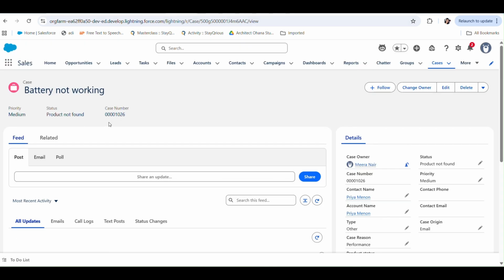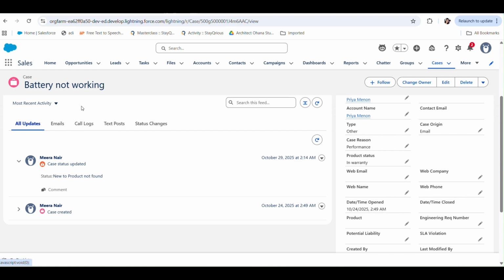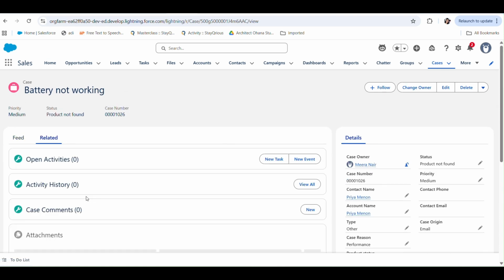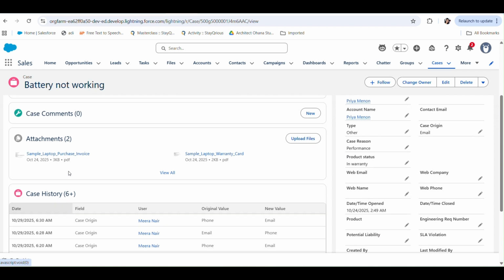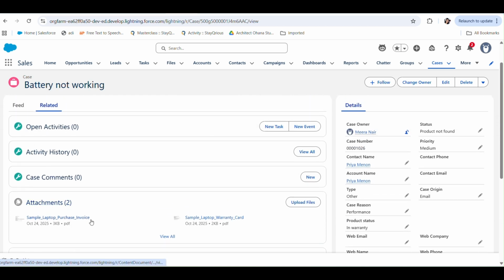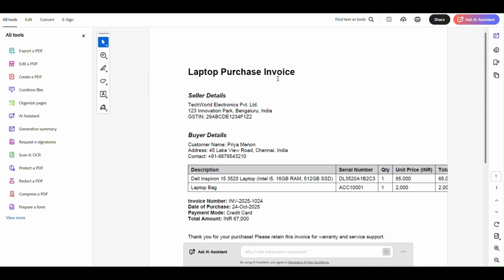Which is 0026, which has all the details, that is the contact name, and also we have all the attachments. Let us go to the related list, and under attachments you will be able to see that both the invoice and warranty card got uploaded. And let me show you what these documents contain. So this is the purchase invoice. Like we have seen, we have the buyer details, and in addition to that, the description of the product, invoice number, the serial number; all this information is available as part of the purchase invoice PDF file.